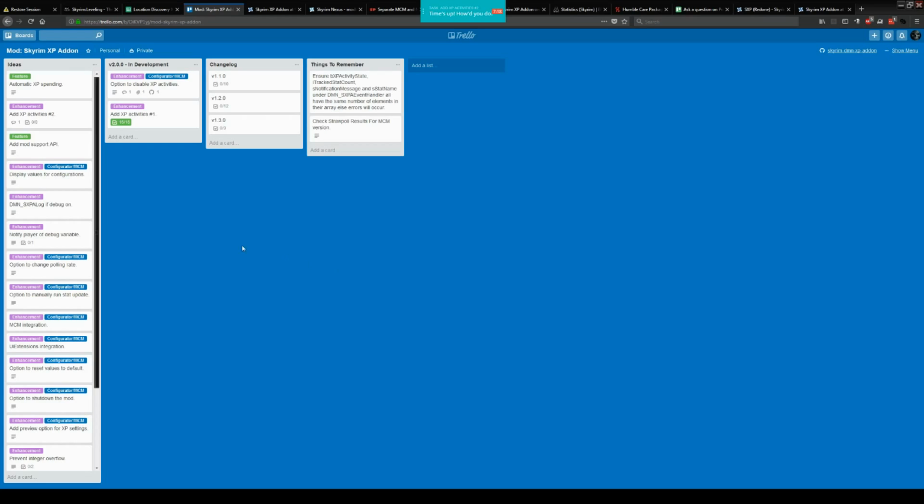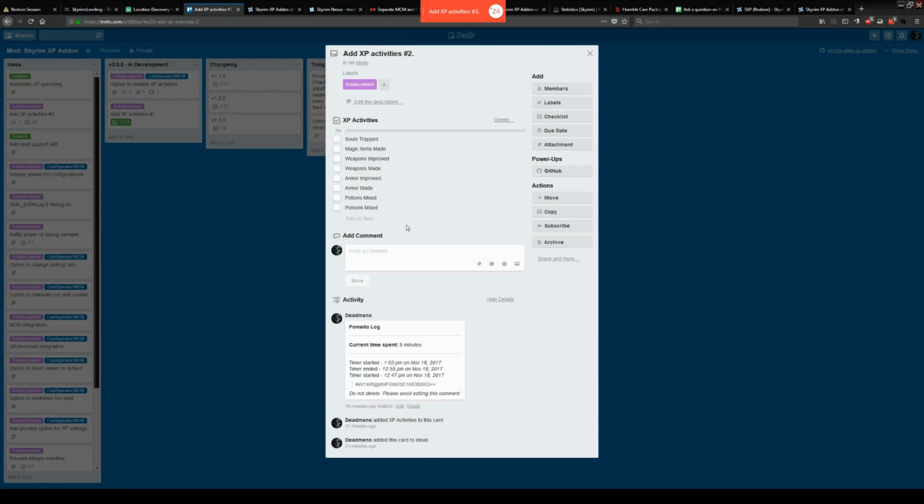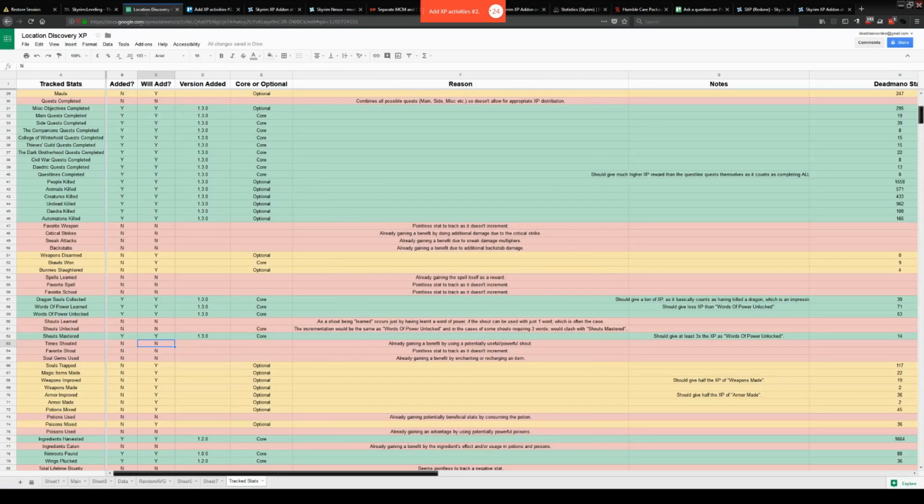But yeah, let's have a look. Currently what I'm busy with, I'm going to set my activity now to, we're not going to take a break, because I've been on a break setting this up. So we're doing add XP activities number 2. Let's do it. We've got 25 minutes, the standard Pomodoro timer. These are activities that need to be added. Let's have a look at that.